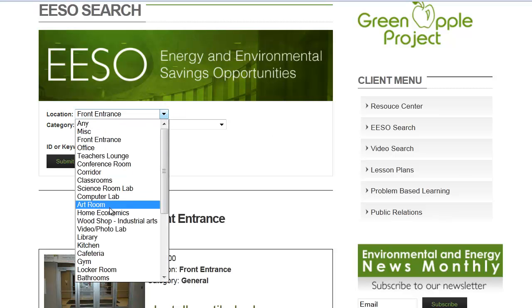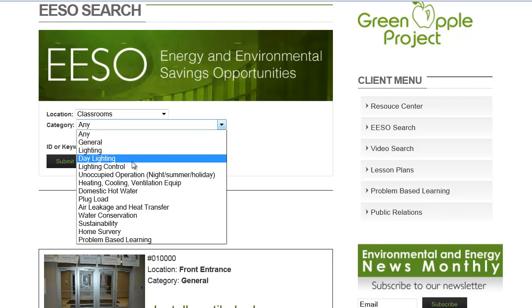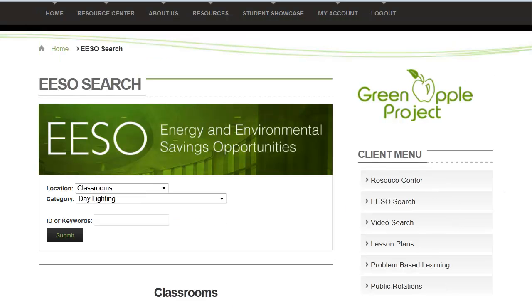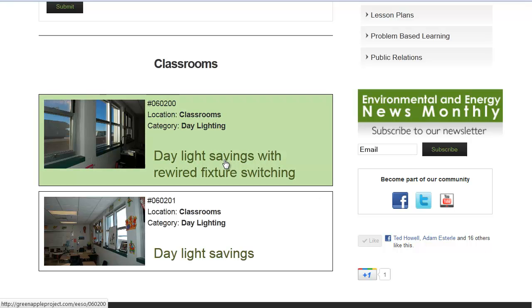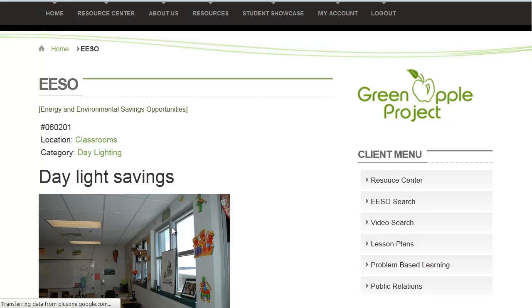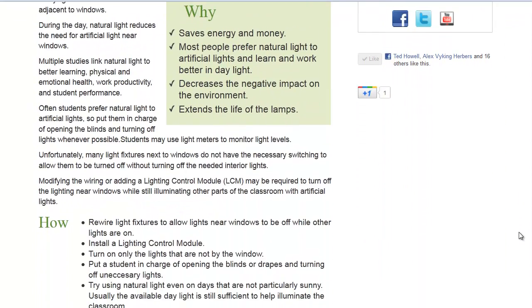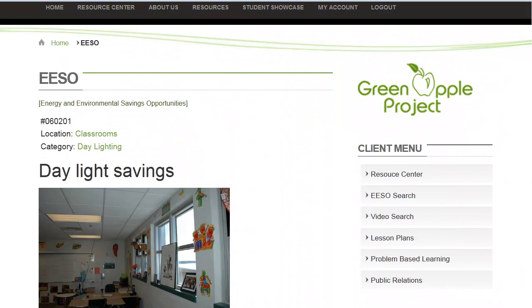We could pick, for instance, classrooms. And now let's look specifically at daylighting. Now we have just two. Daylighting savings with rewired fixtures for switching, or just daylighting savings. And now we click on that, and you can see again what, why, and how you would go about each one of those things. Let's move on.